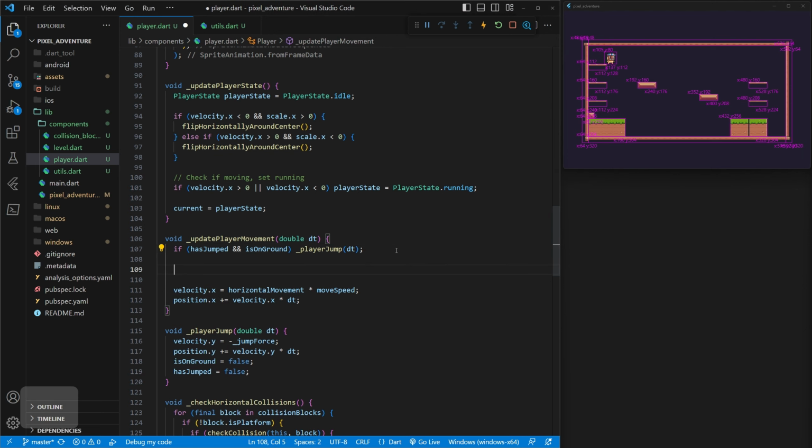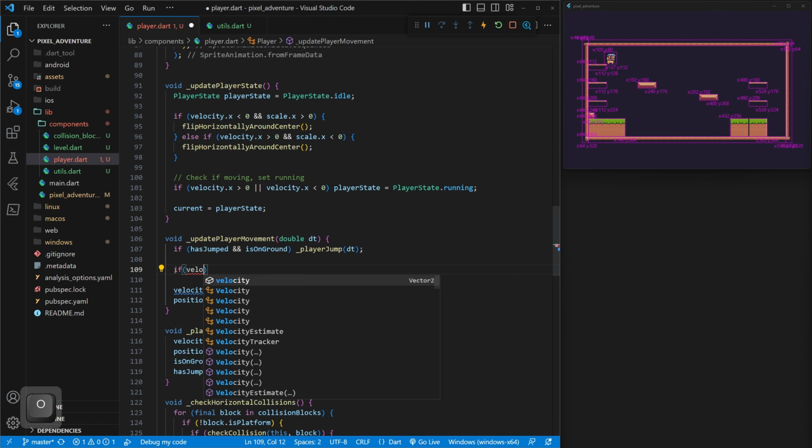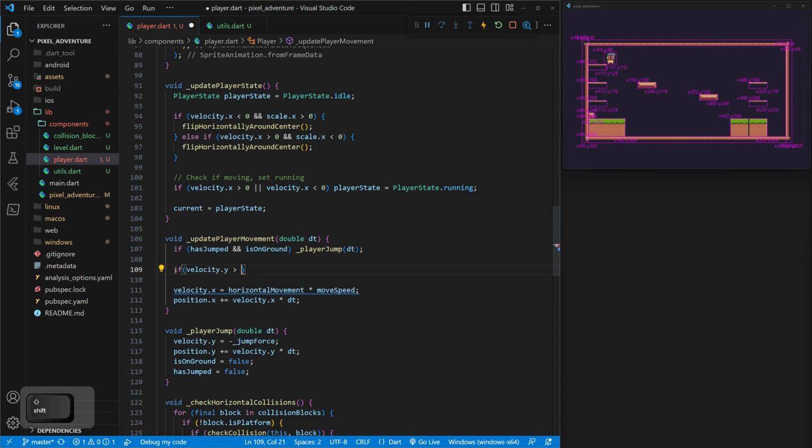Right under our update player movement, we can add it right here. We can do that by saying if our velocity.y is greater than our gravity, and we want to check to see if it's greater than our gravity. That means more than one frame has passed, because every frame we're adding to our gravity. So we don't want to check it on the first one because we're always on the ground. We don't want that.